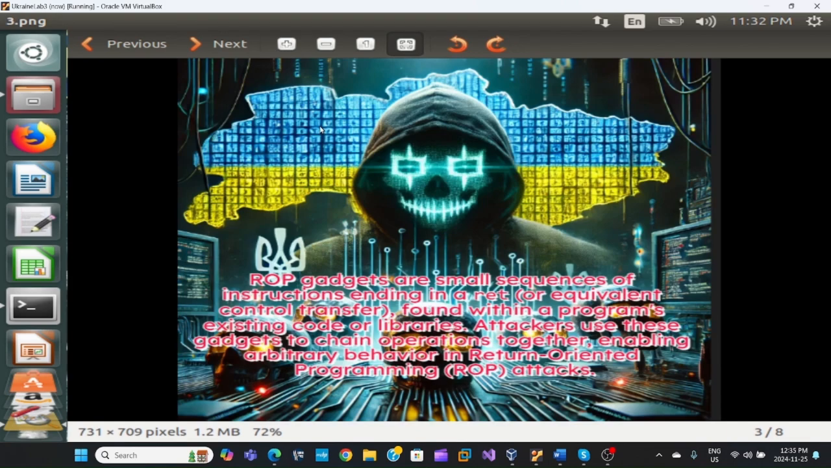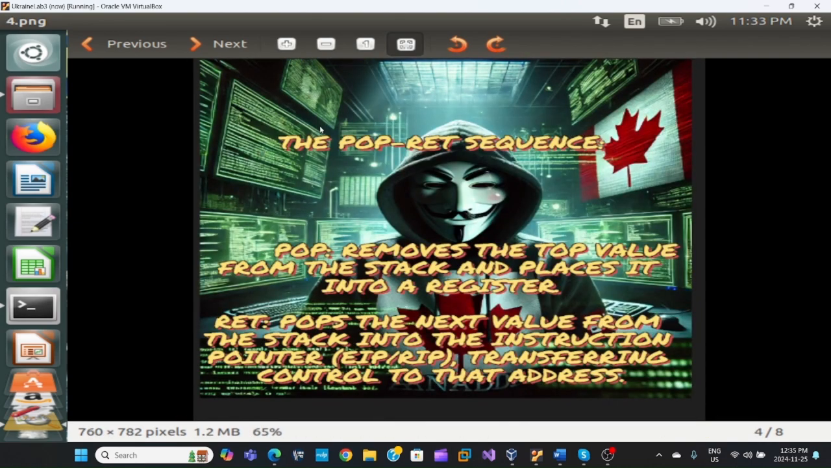Okay, so gadgets. ROP gadgets are small sequences of instructions ending in a RET, or equivalent control transfer, found within a program's existing code or libraries. Attackers use these gadgets to chain operations together, enabling arbitrary behavior in return-oriented programming attacks. So we are going to do some return-oriented programming attacks today. Fun stuff. Okay, so what we're going to focus on, and this comes in real handy in more higher-level ROP exploits, is the pop ret sequence.